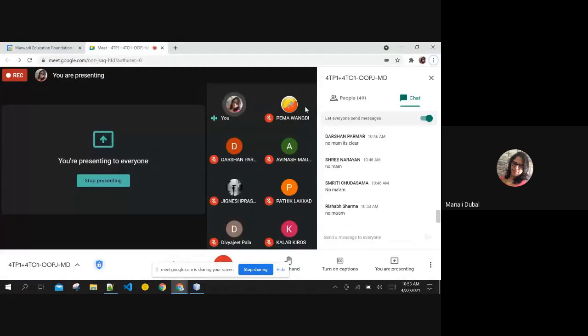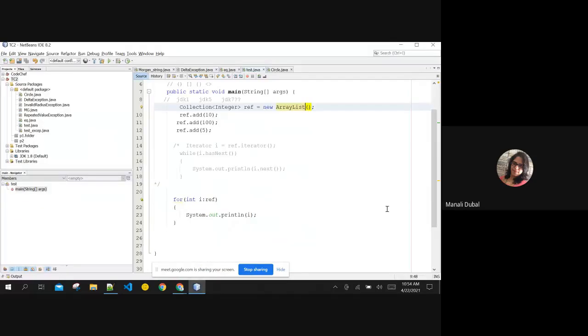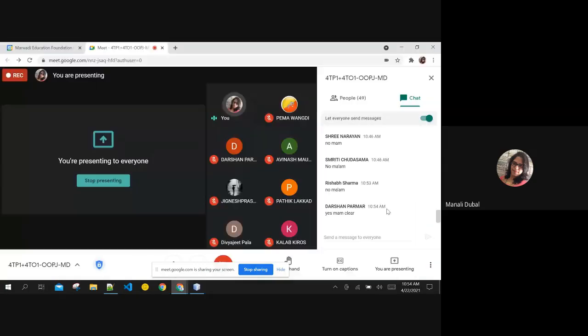Is anybody having any questions so far? Till now, collections is clear in your mind. Why do we use it? How do we create a collections reference? Make it point to any of the subclasses. And you can use add. We haven't seen remove. We haven't seen adding at a specific position. Those things we are going to see in the next session. But so far, is everything clear in your mind?